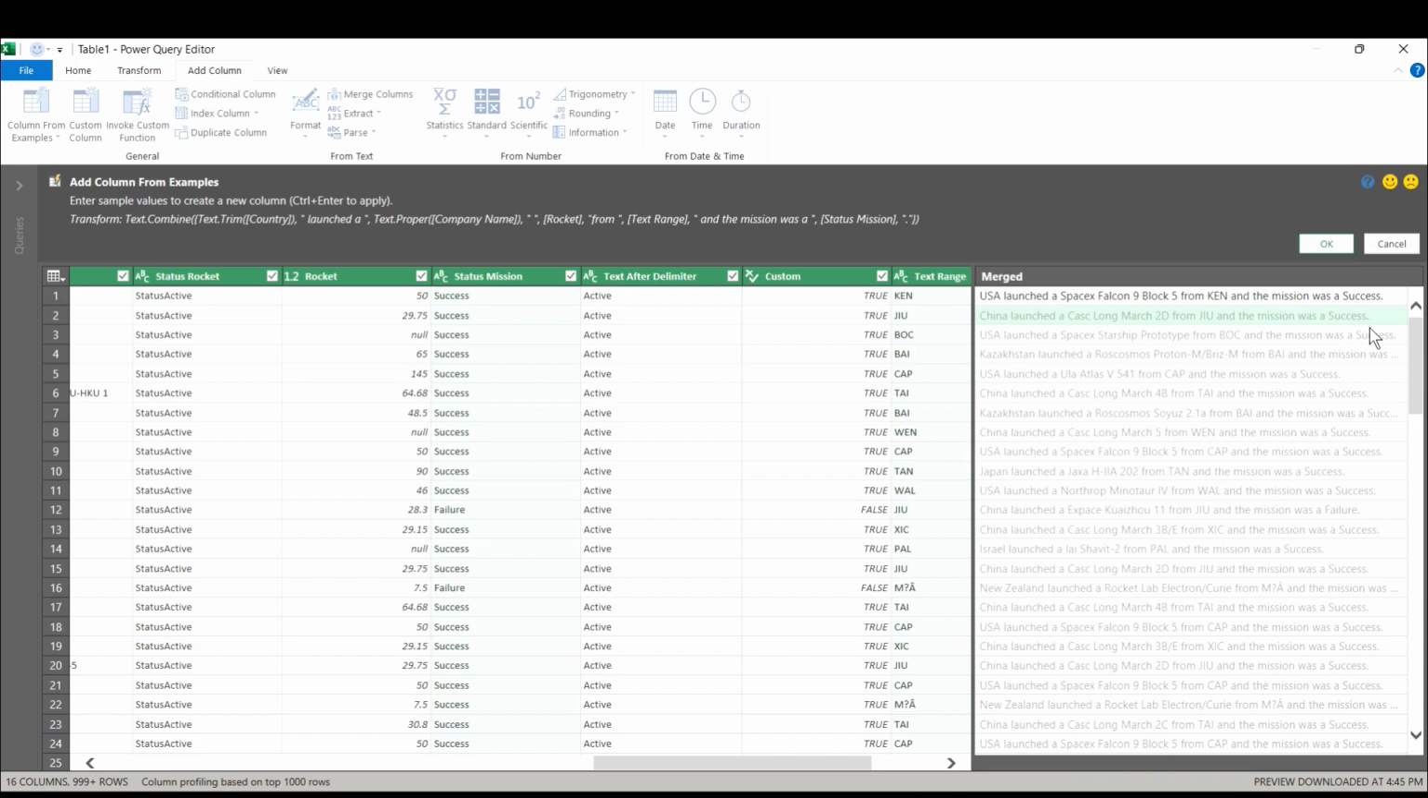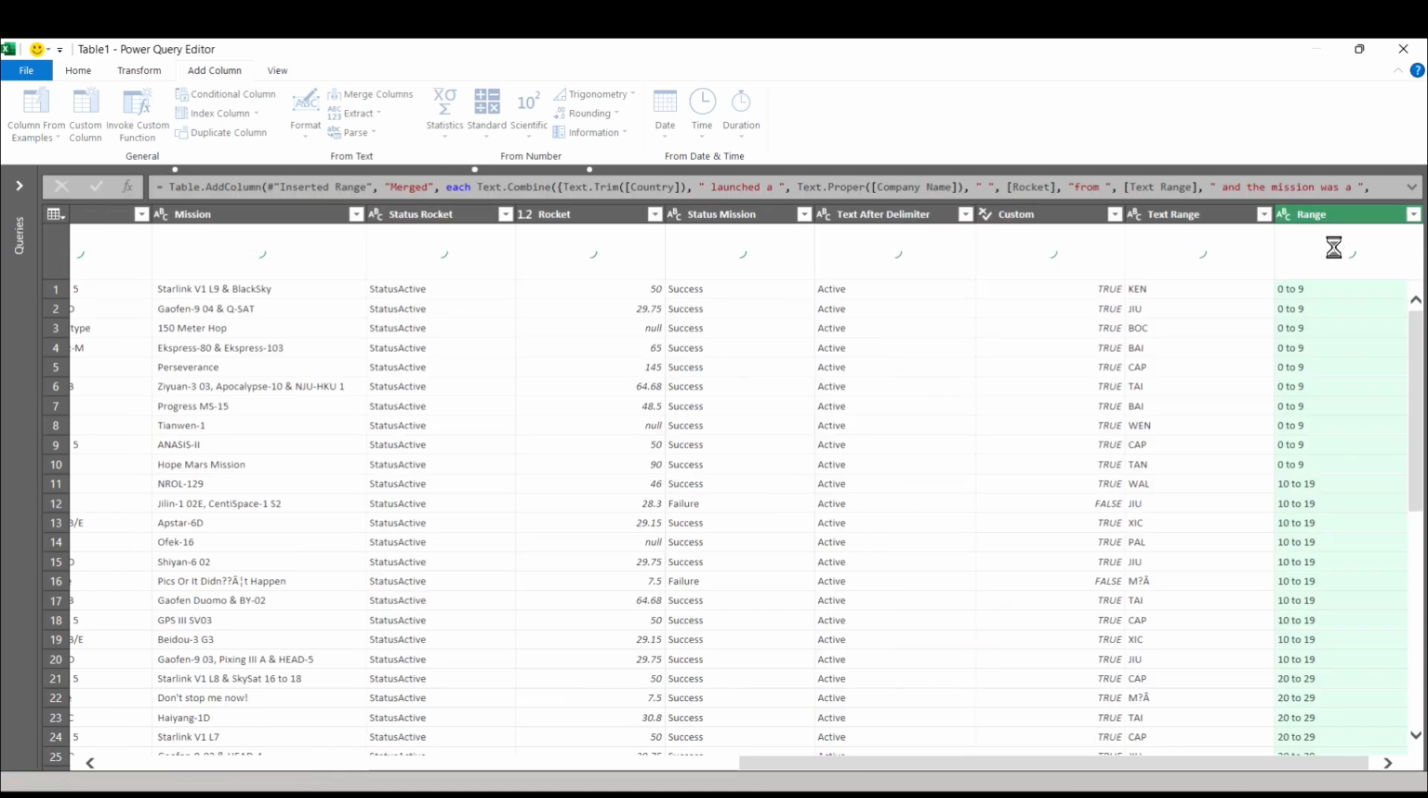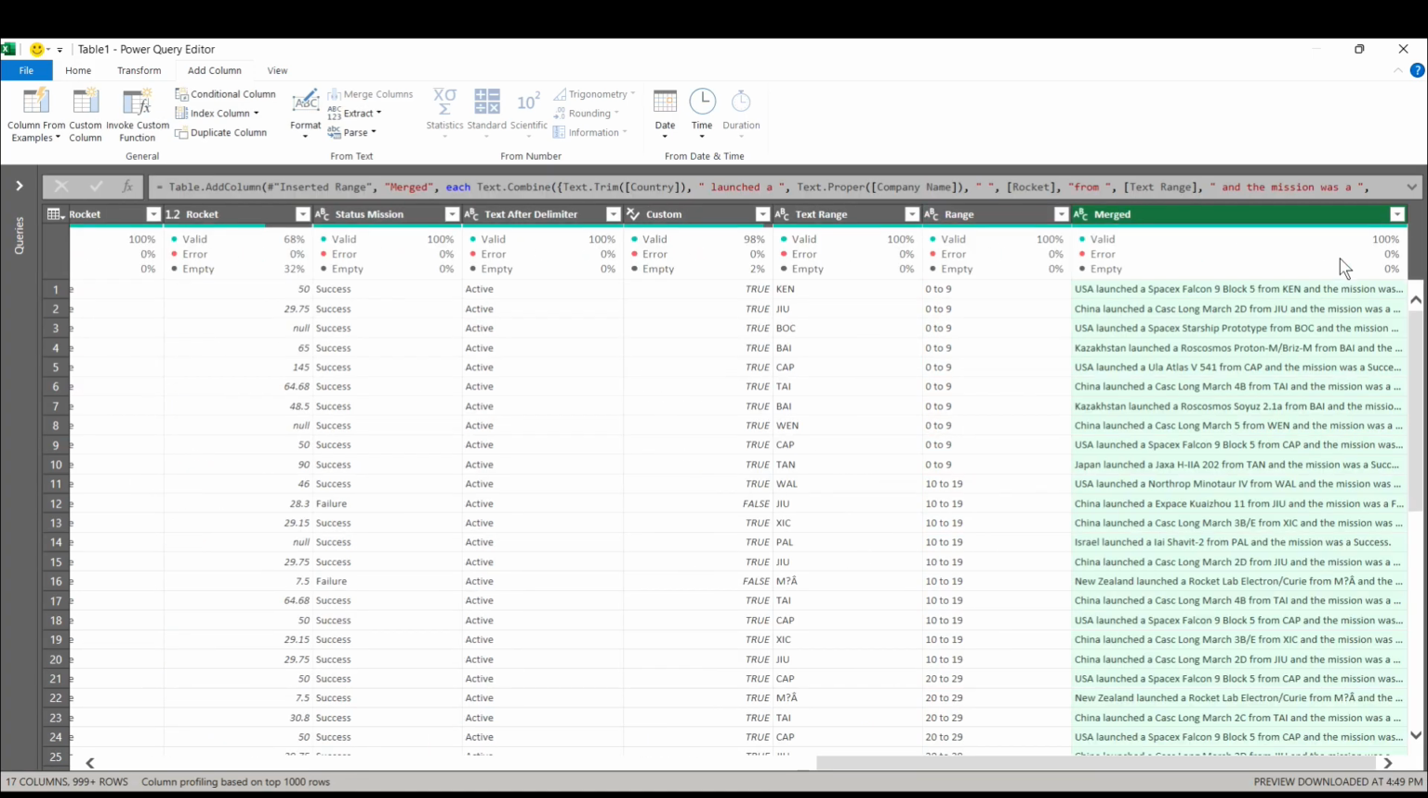Well, from that, that's all I typed. Now I have China launched the CASC Long March 2D from Jiuquan, and the mission was a success. Kazakhstan launched a Roscosmos Proton-M Briz-M from Baikonur, and the mission was a success. So on and so forth. Okay. All the concatenation and formulas I would have had to do for that. Unbelievable. Let's close and load this baby.